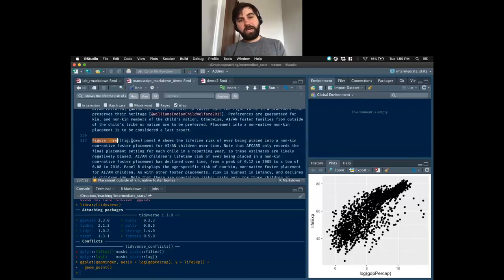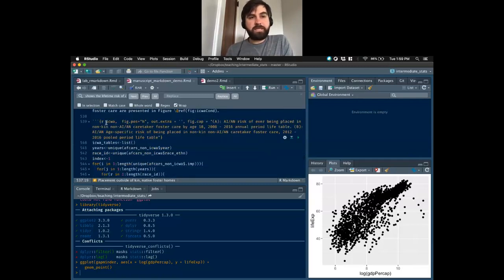Now notice here, I don't say figure 6 in my text. I say figure reference fig ICWA, right? The way that works is I named my code chunk ICWA, and I gave it a caption. So now our Markdown knows that this is a figure, and it knows that its name is ICWA.